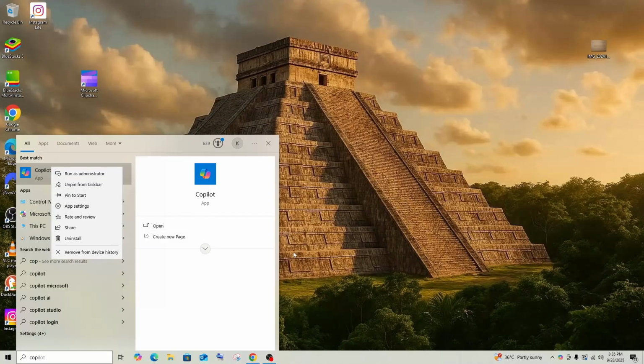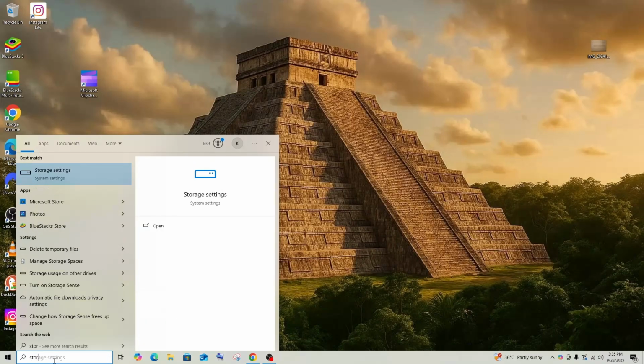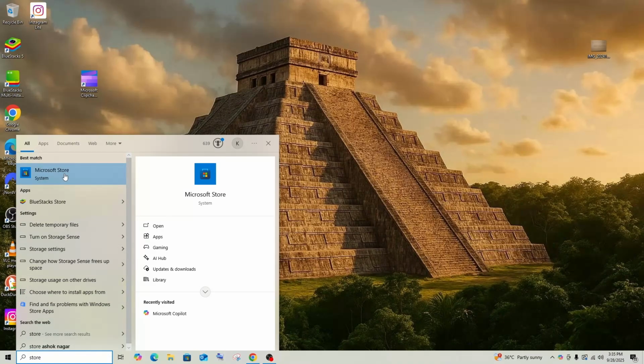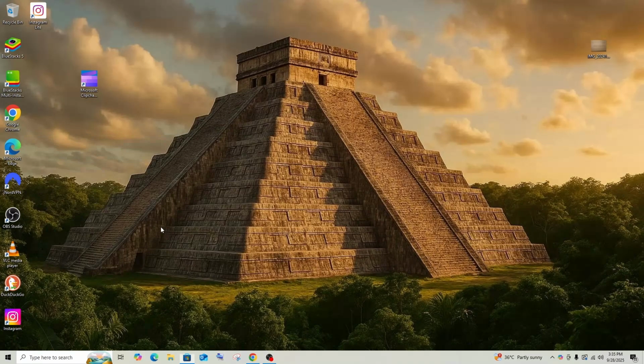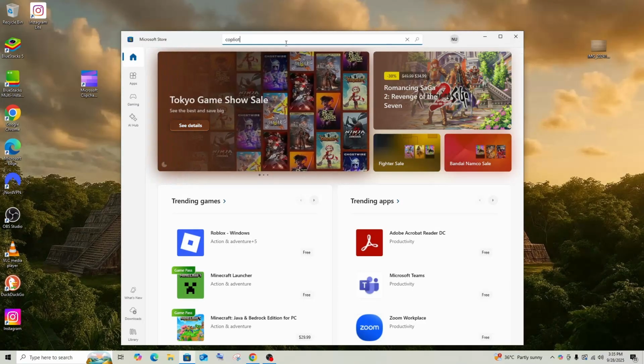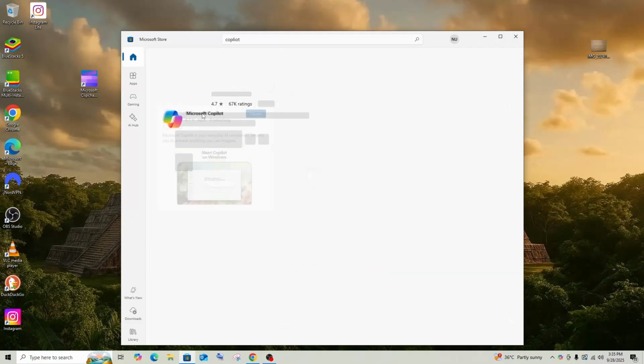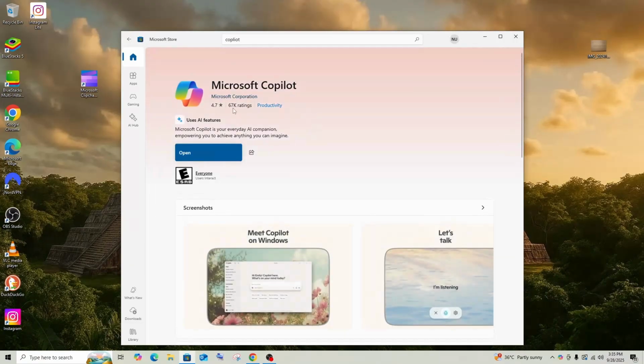If you don't have it in both of these places, what you can do is just search for store. You will be having this Microsoft Store. Open it, and here just search for Copilot, and you will be having the Microsoft Copilot. This is the official one. If you install it, you can even use it.